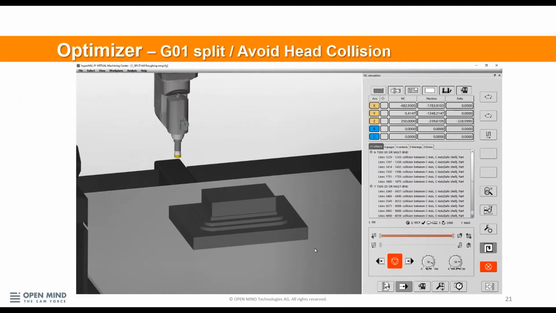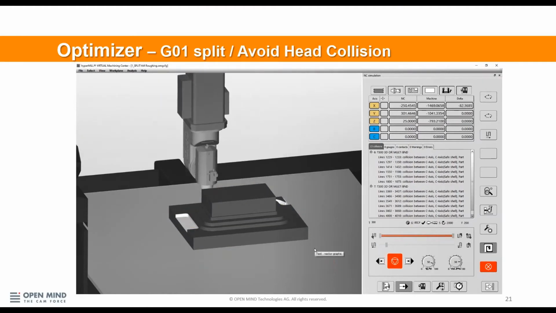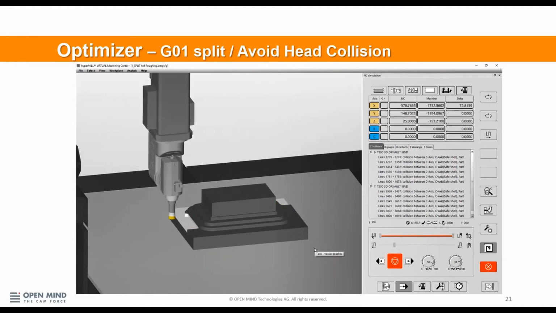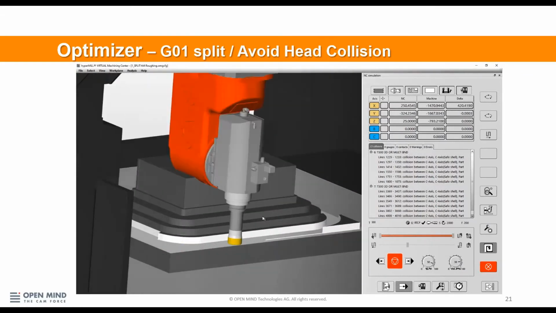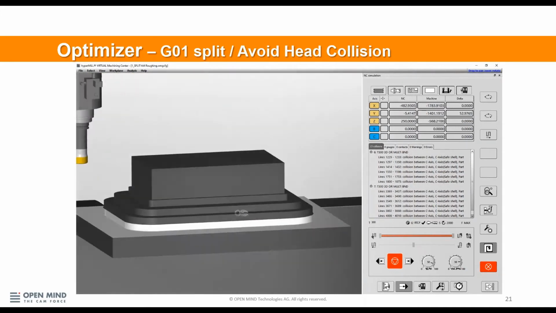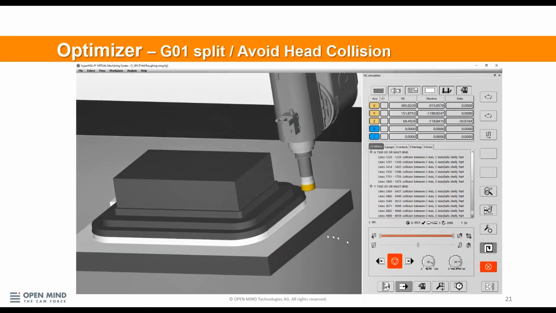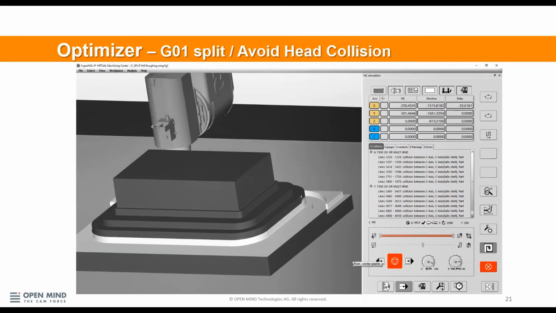Now, upon first inspection, we see a list of collisions in our information tab after our collision check is performed. When the simulation plays, the collisions are pretty obvious. We cannot rough out the part in one tool path due to the offset component of the head. So how do we solve this?